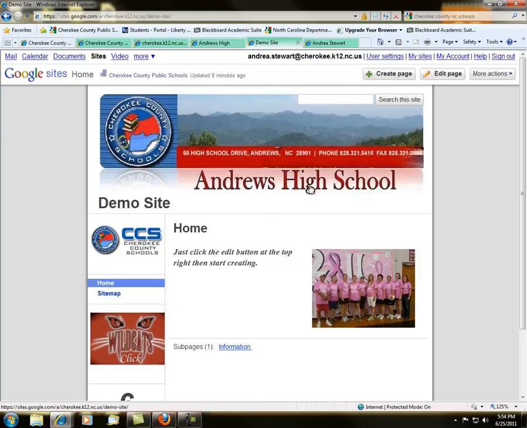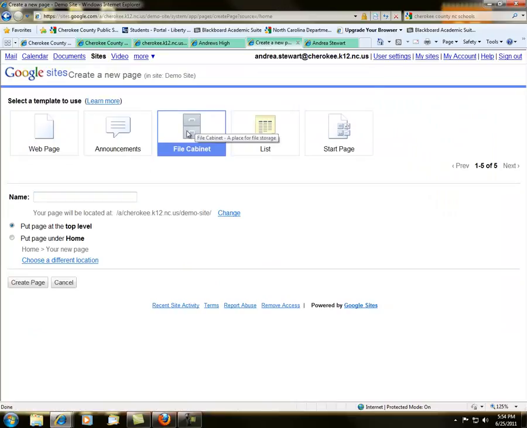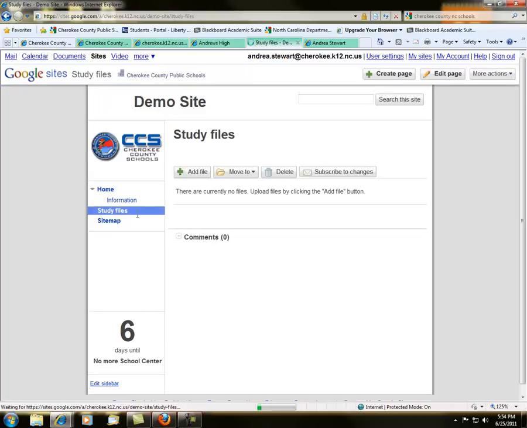Some of the other things that you can add, as far as like create a page, one of the cool things is that you can add a filing cabinet. So say that this is course information. Let's say this is student files or study files. We're going to put it on the top level, and so we're going to create this page. So we put in study files, and there it is.